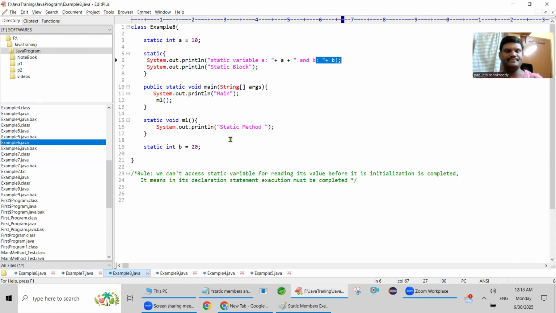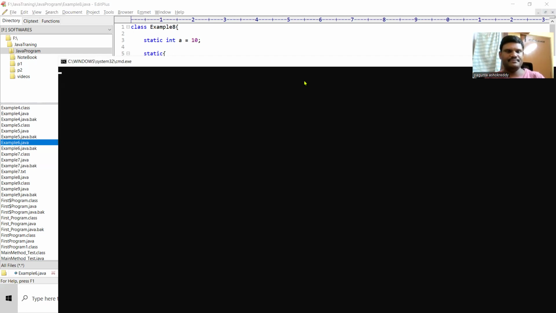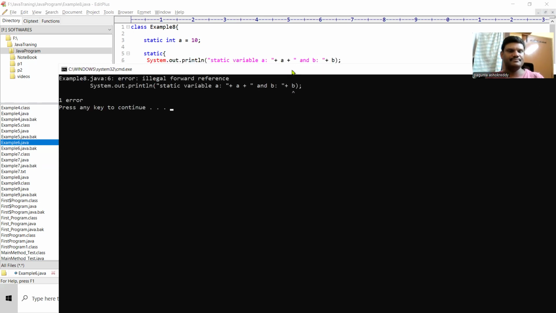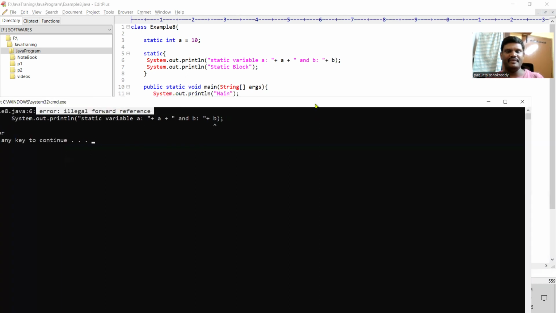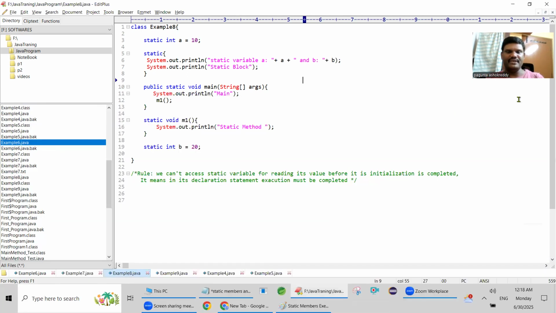Example 8. Same example, but I am going to access static variable b directly. What will happen? Control 1. What is the error? Illegal forward reference. Why is it giving an error? Because the actual value is 20.